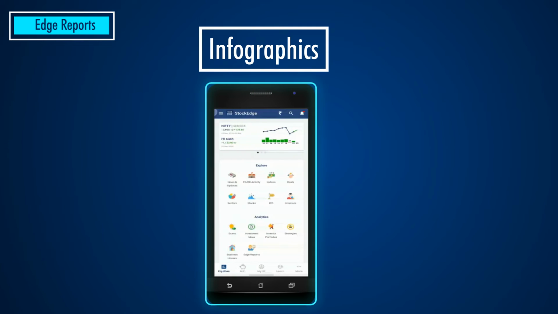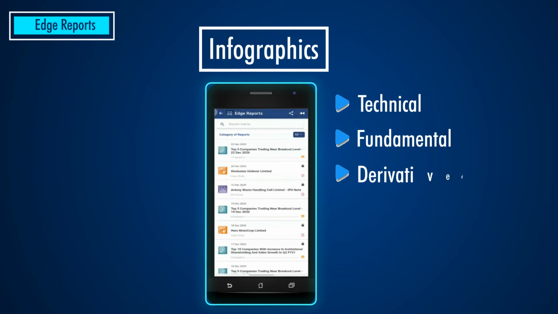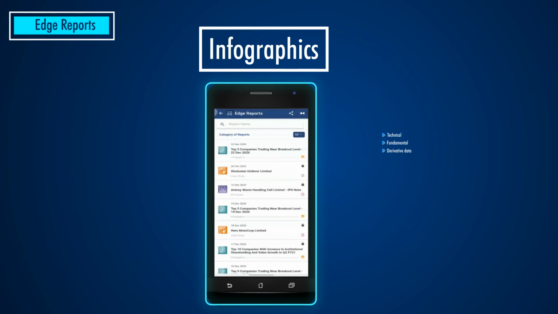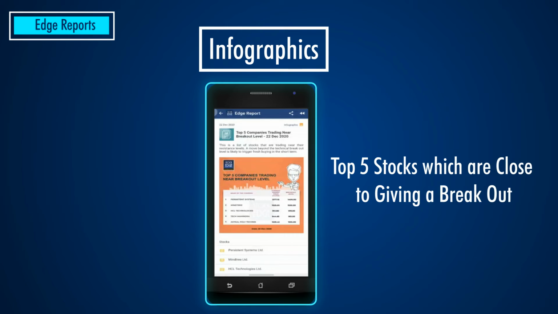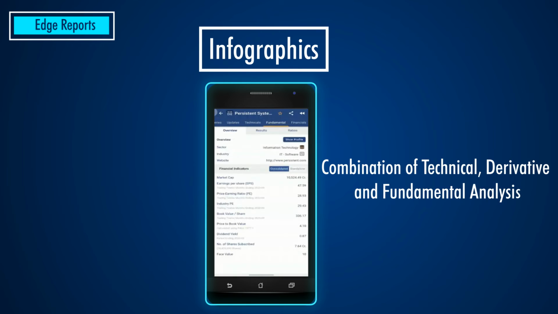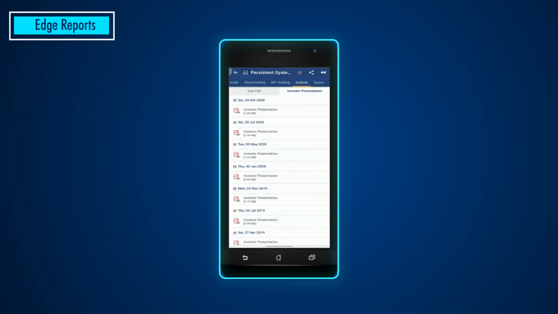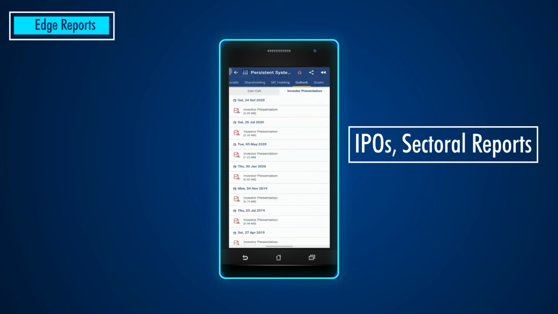Infographics are intuitive, visual representations of the latest happenings in the stock markets by using technical, fundamental, and derivative data. For example, we often publish an infographic on the top 5 stocks which are close to giving a breakout. This uses a combination of technical, derivative, and fundamental analysis. Lastly, you will find other useful reports pertaining to latest IPOs, sectoral reports, etc.